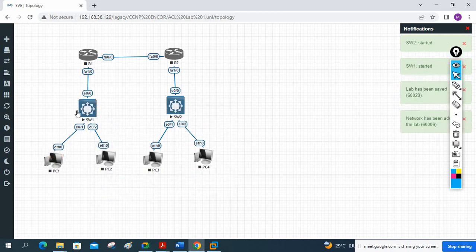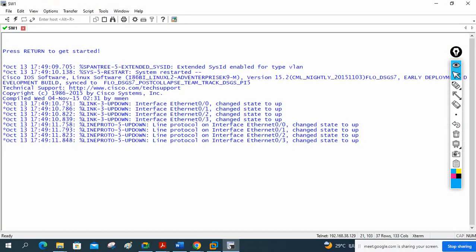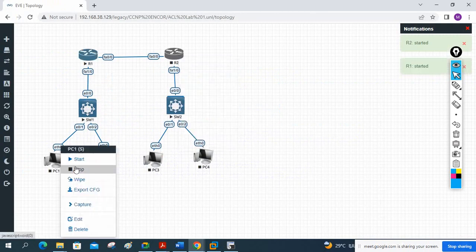Maybe sometimes we have a router also. So let me cross check whether this is a switch or not. Even if we have a dummy switch, we can use a dummy switch also because we are not creating the VLAN. Yeah, this is a switch only. So let me power on these routers R1, R2 and power on this machine.